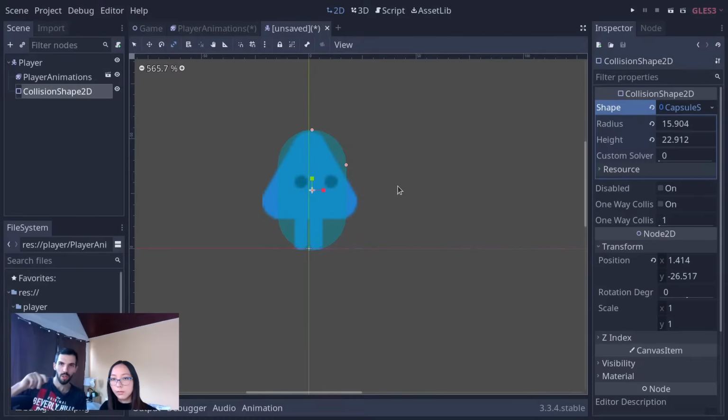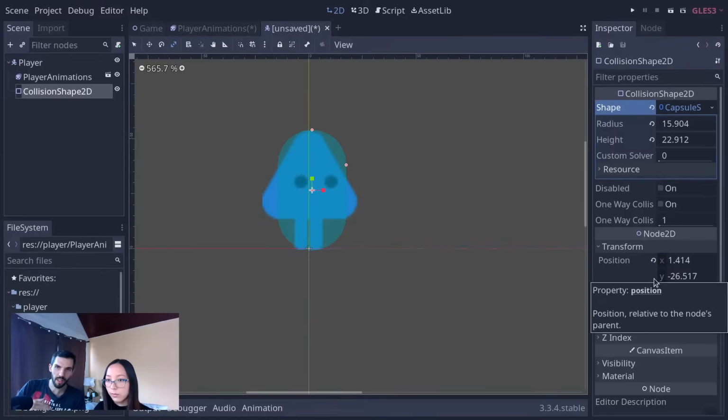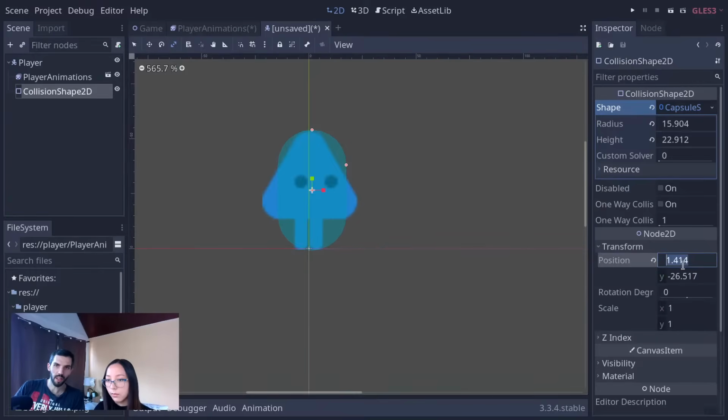Speaking of which, one thing you can do here is set the position of the shape to 0, just so it's centered in the scene. So you're going to pick up the mouse, and in the inspector on the right, go down to the Transform category, Position. You can see it has an X and a Y. You're going to click the X field, enter 0 and press enter.